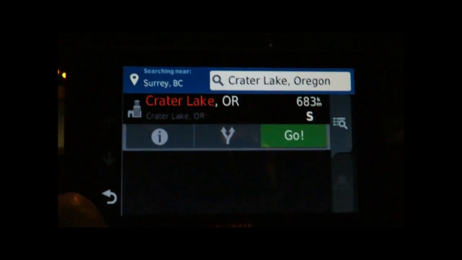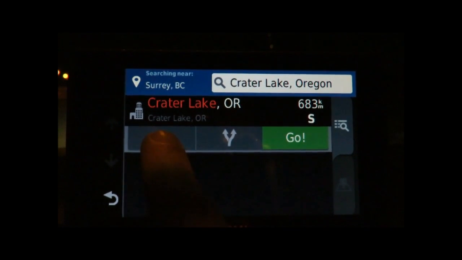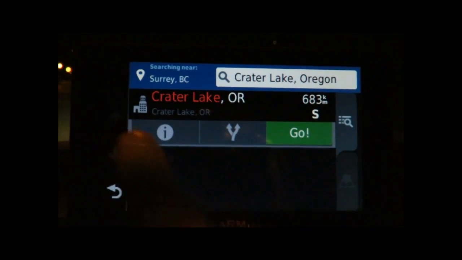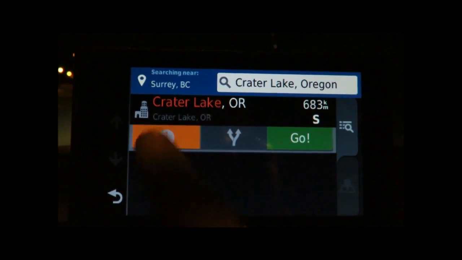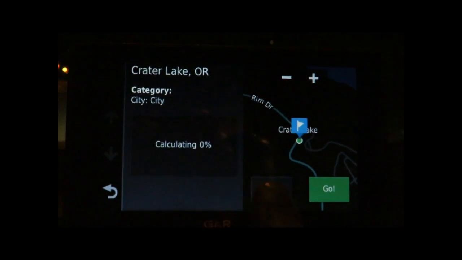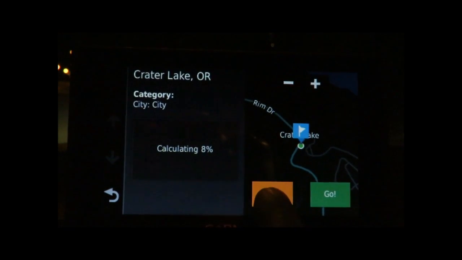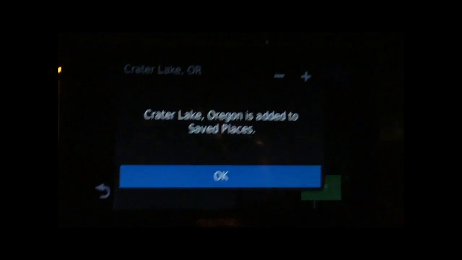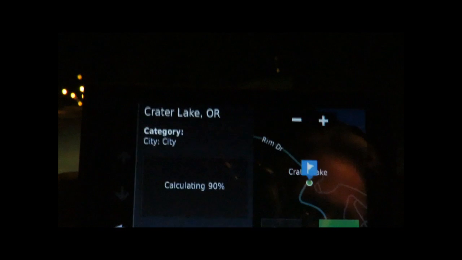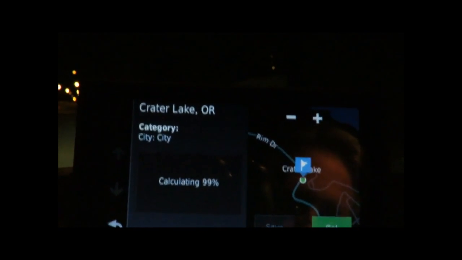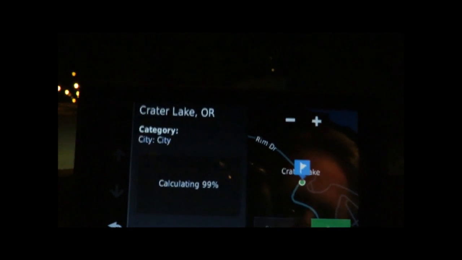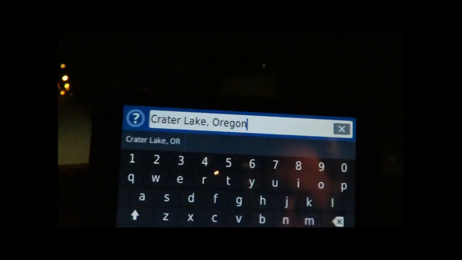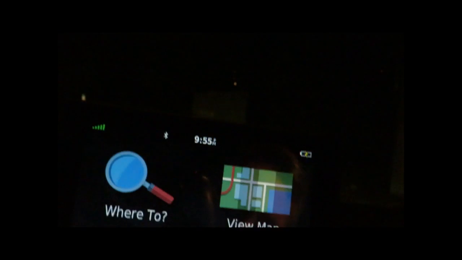Now at this point I'm going to hit the little information button. I'm not going to go to it quite yet, but I'm going to hit the information button and I'm going to save it. Crater Lake, Oregon is added to saved places. Okay. Now I'm going to go back all the way to the main screen.